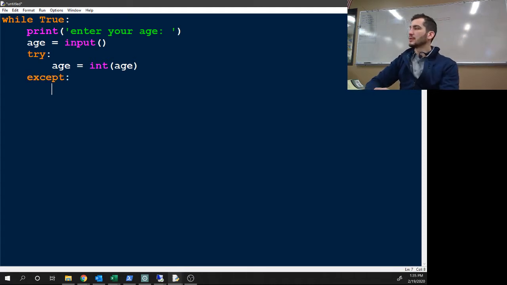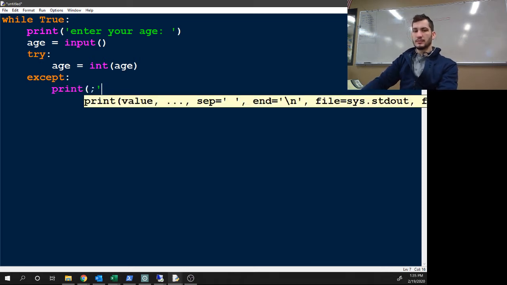Now what happens if I don't have anything following the except? It blankets all the errors, any sort of error. Then we go print. Because if I want to try this and I get this error, but if I get a different error, I want to do something else. Print, please use numbers.